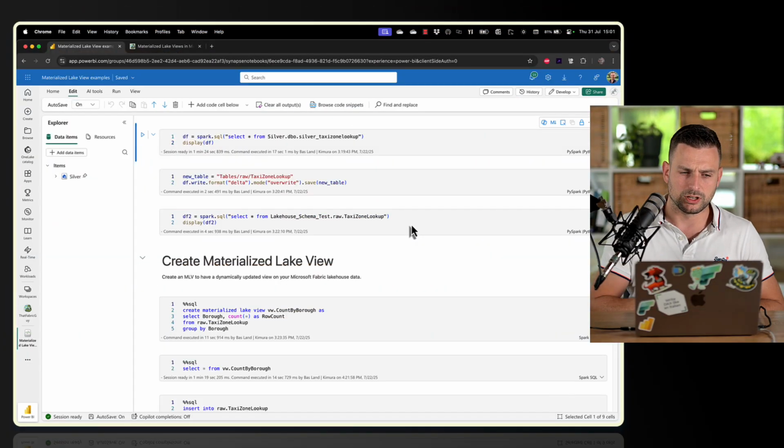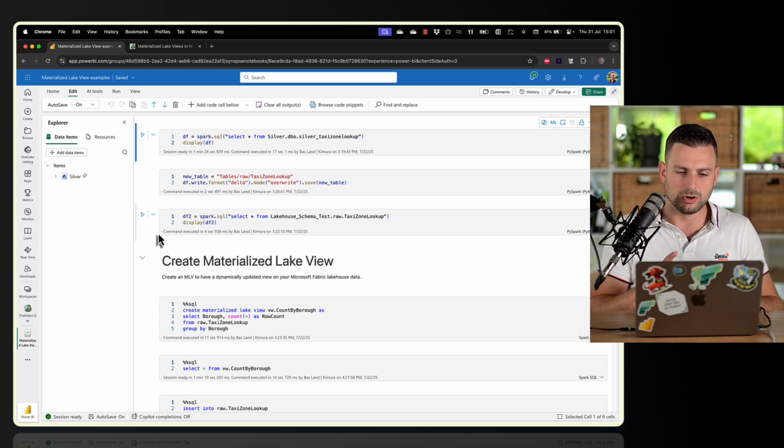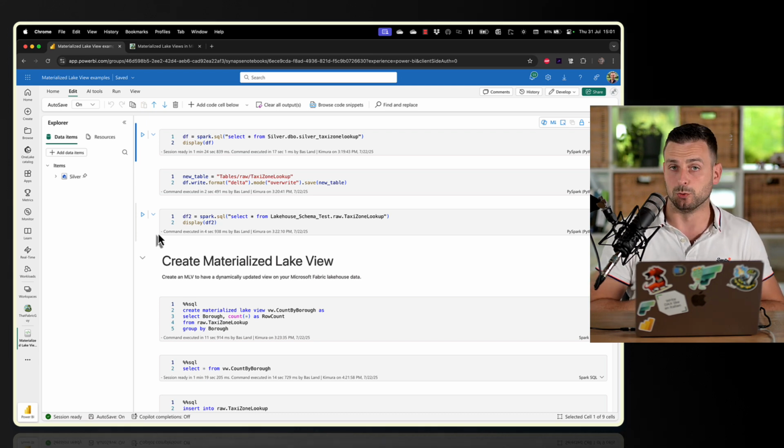And what we're looking at here is a notebook in which I've prepared a few code snippets in order to demo you the Materialized Lake Views, or MLVs, in Microsoft Fabric. Now, mind you, before we start creating MLVs in Fabric, we do need a schema-enabled lakehouse. So if you have a regular lakehouse before we add schemas, that will not work. You will have to create a new lakehouse with schemas enabled.